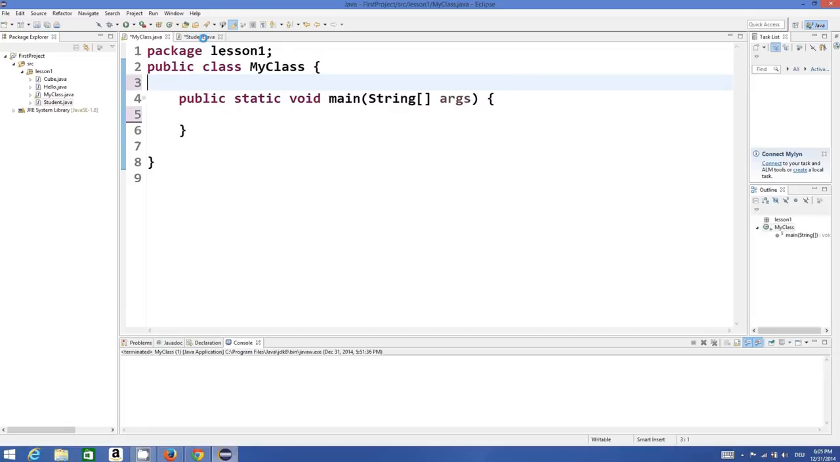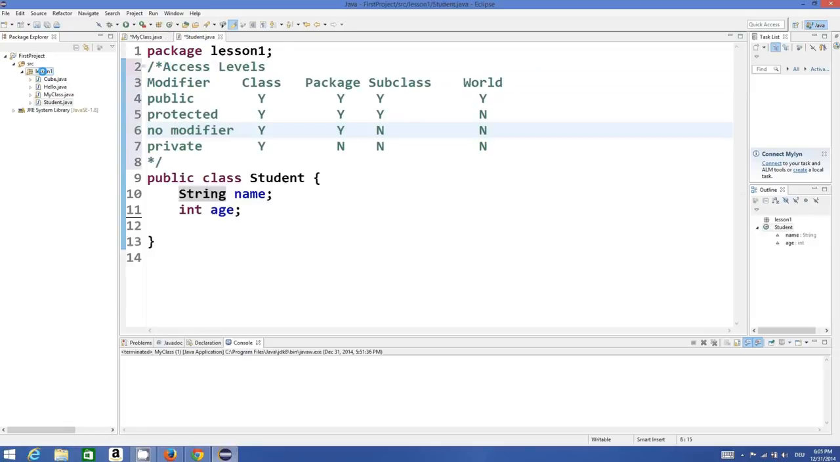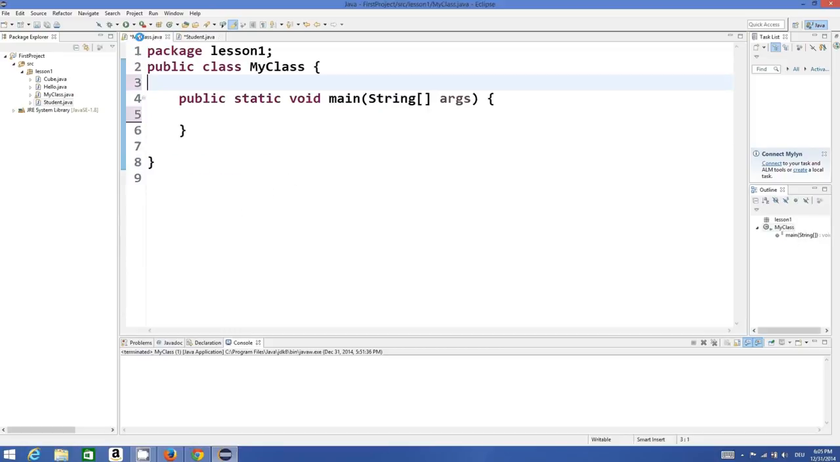My class and student class are in the same package. See here in lesson 1 we have my class and student class, right? So if you provide no access modifier, public, private or protected, they are visible in the class itself and in the package. Inside the package we have this class also.